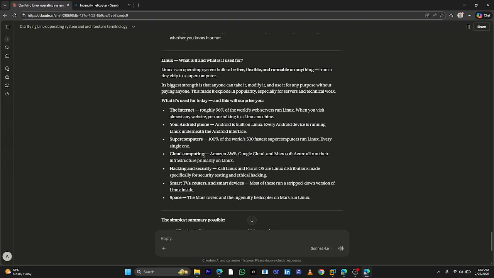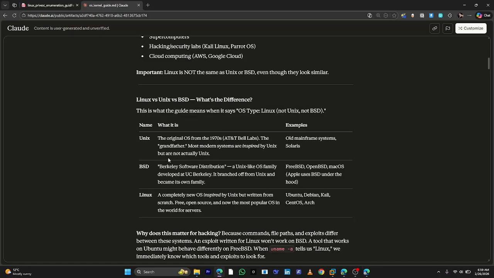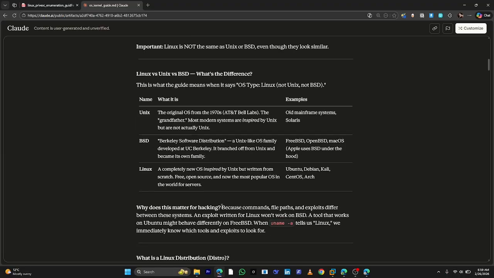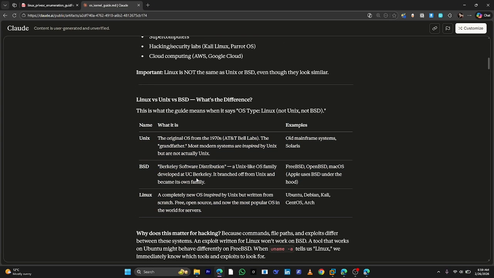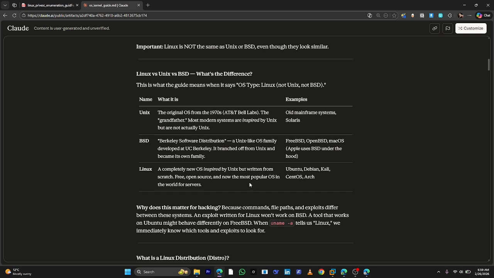I think we are done with Unix, BSD, and Linux. Now it makes a bit more sense. Because we studied that these are different operating systems, they might have different commands, file paths, and file management systems, and if you write an exploit for Linux, it won't work for this or that one. So you have to see what operating system it is running. Okay, so I think we are done with learning about those different operating systems.